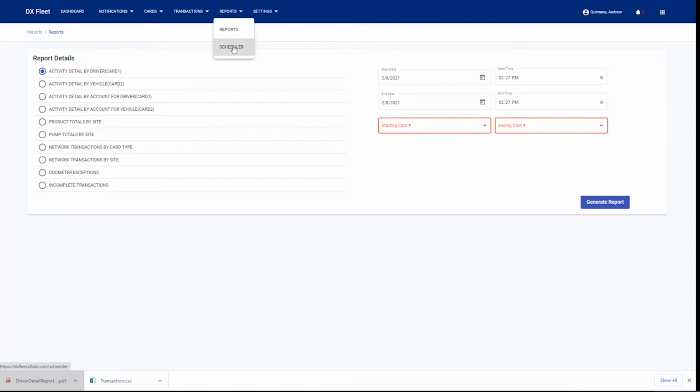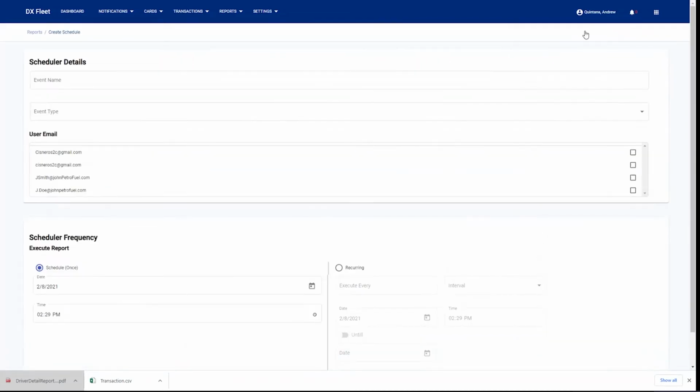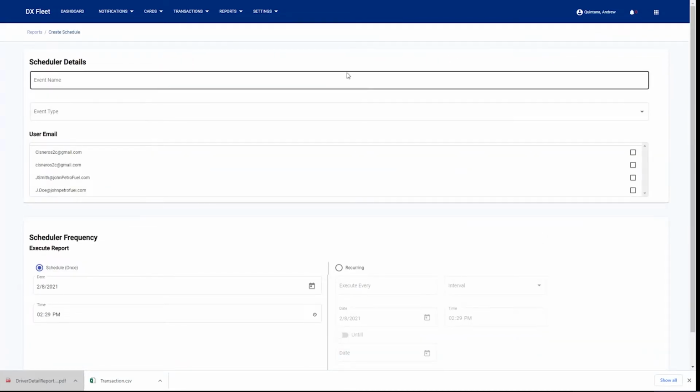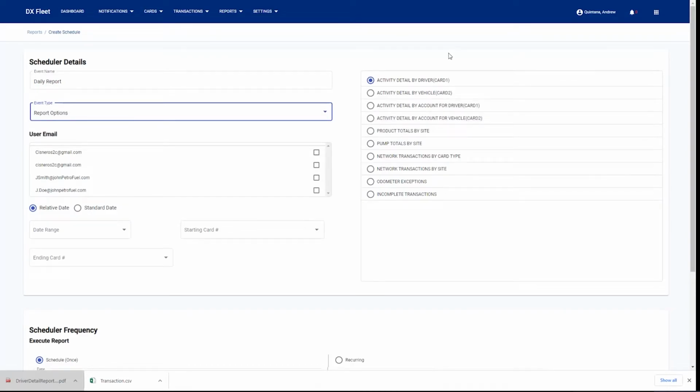Jumping over to the scheduler, here we have the ability to schedule an export or schedule a report. So we're going to simply define a name for this scheduled task. So we're going to say like daily report. And then here we can select the type of event, which we're going to do a report. We have the same reports available. So we'll go ahead and select the report that we'd like to generate.